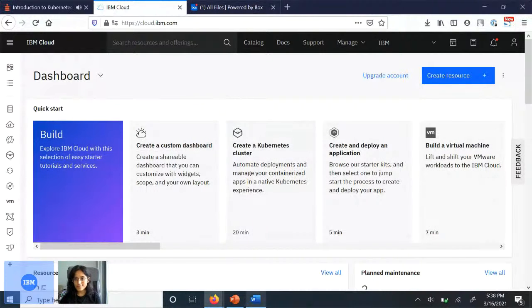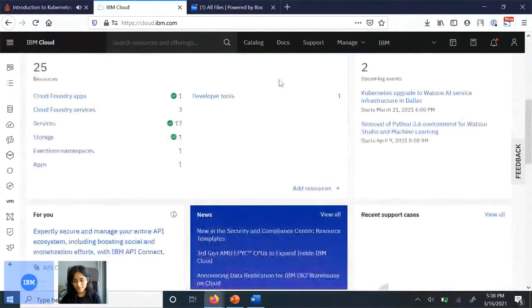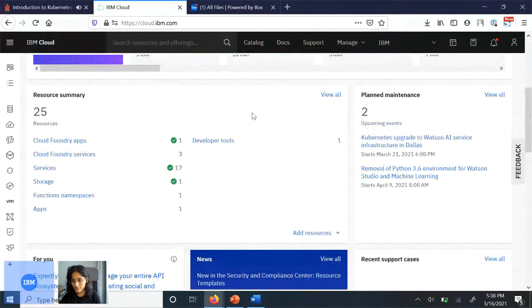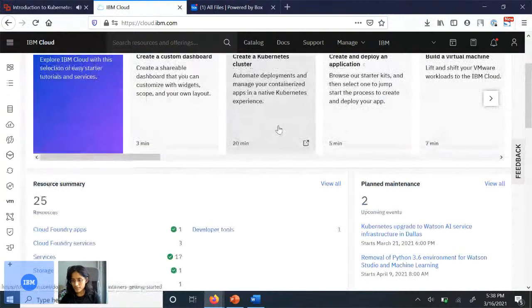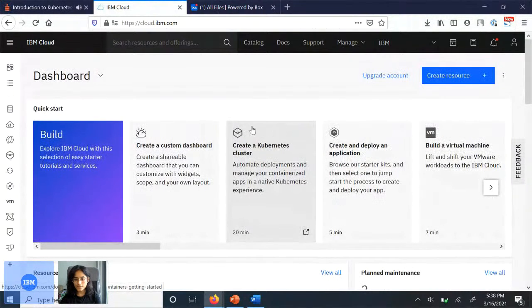Okay, guys, so I'm pretty sure you all must be here on the dashboard. This is how your dashboard should look. Yours would be slightly different because I already have some services I've been using, but if you're new to IBM Cloud, it will be a little different. So this is your cloud account. You need to sign in.